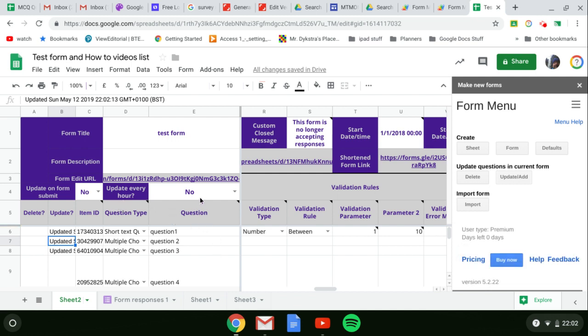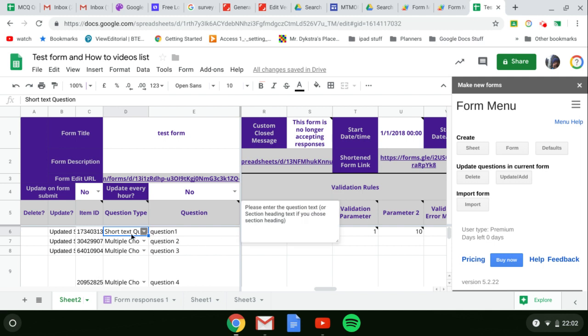You can also set it to update when the form gets submitted. So you change that to yes, and update every hour. So you change that to yes. So it's up to you when you want to get things updated and what. The only warning for all this is that you can't change the question type.